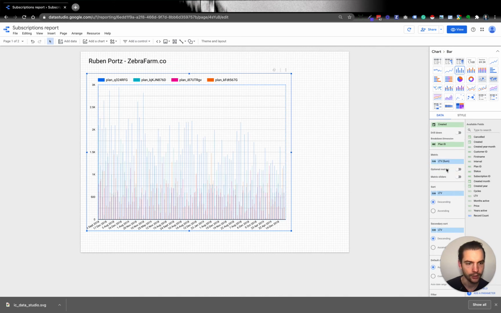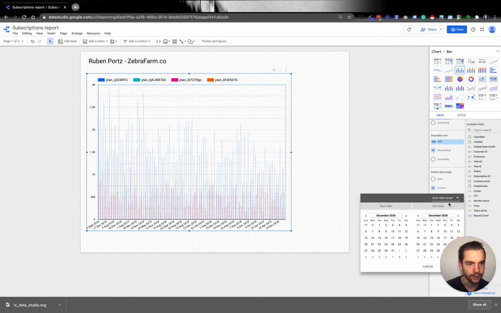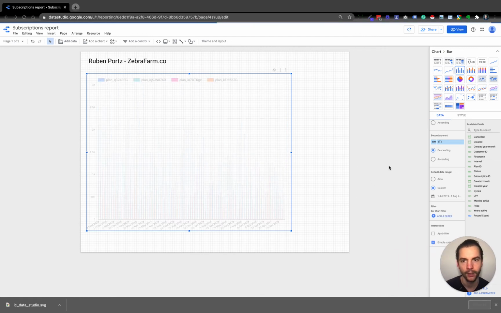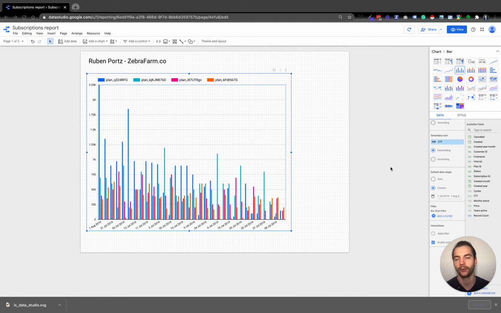I just want to make this a bit clearer by reducing the length. So custom range, and then we'll do, let's say, July 2019 till August 2019. Let's pick that and apply. Let's see what we get there. So this should be a stacked column chart, in which we see 4 different colors.